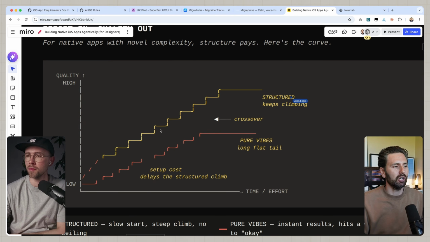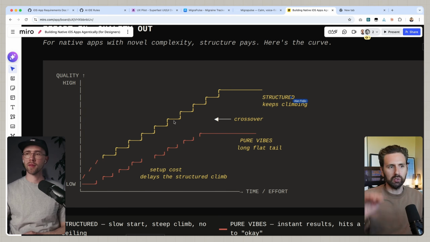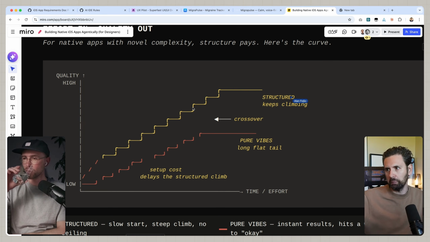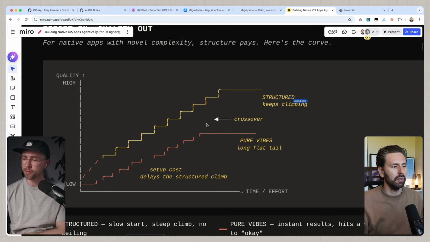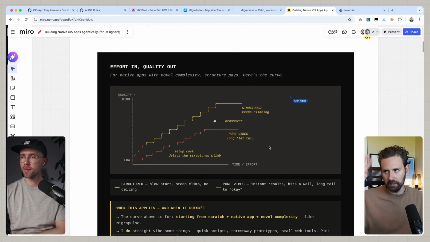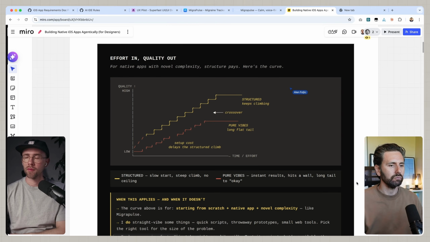But with the structured build, it takes a lot longer to get going. It might take you longer to get set up, to get comfortable and find your way. And you will still go up in small steps. But I think the ceiling for quality is so much higher by taking this approach. So it is slower to start, it's steeper, but I think the ceiling is just so much higher.